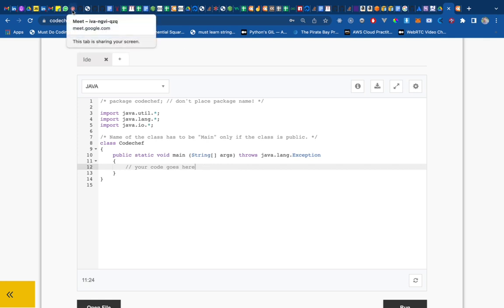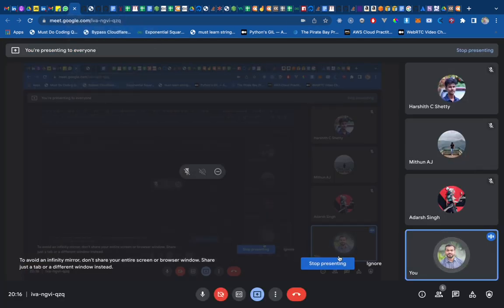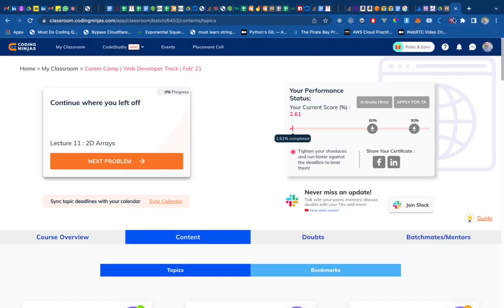Okay, that's good. So let's do this part. Let's start with this linked list part, and then in the end we can solve the keypad question.